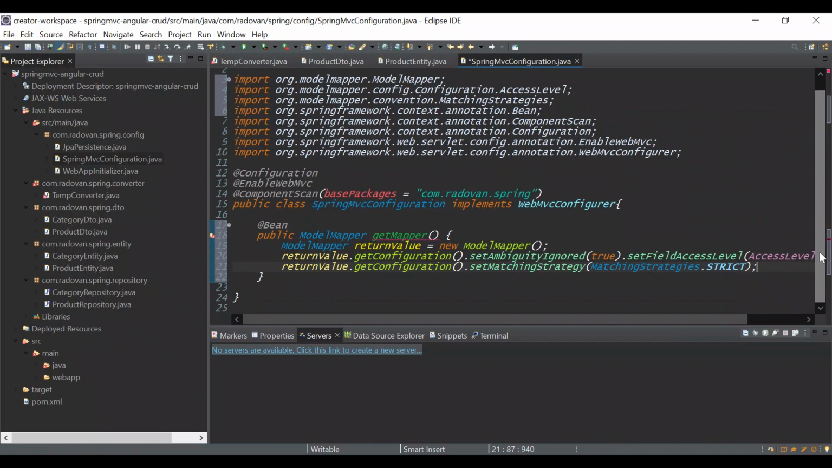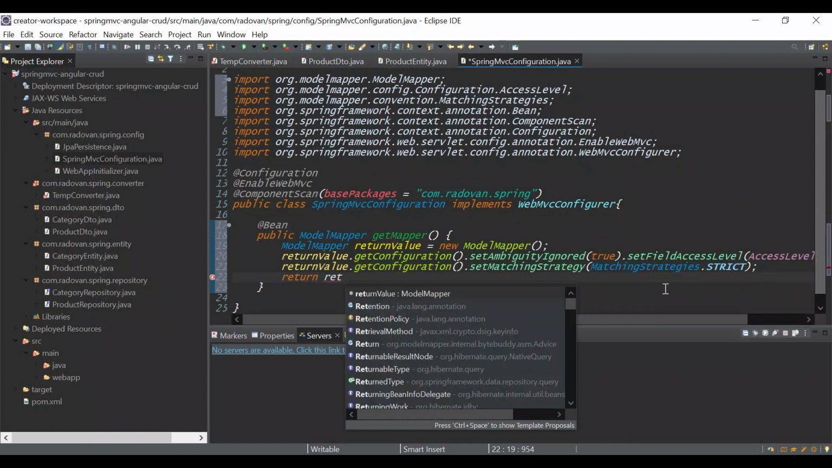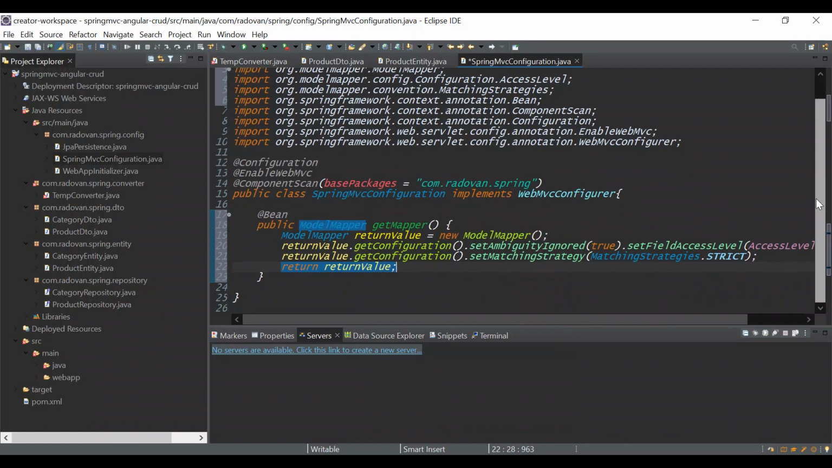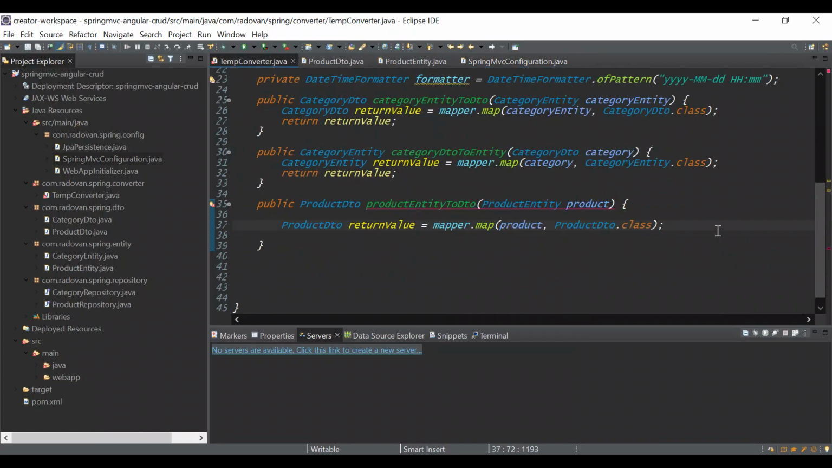That means, for example, we have create time string. It will not be converted to create timestamp. It needs to be the same name and same data. And now we will just return value. That will be fine. Control Shift F, Control S to save. Now we will go back to temp converter class.